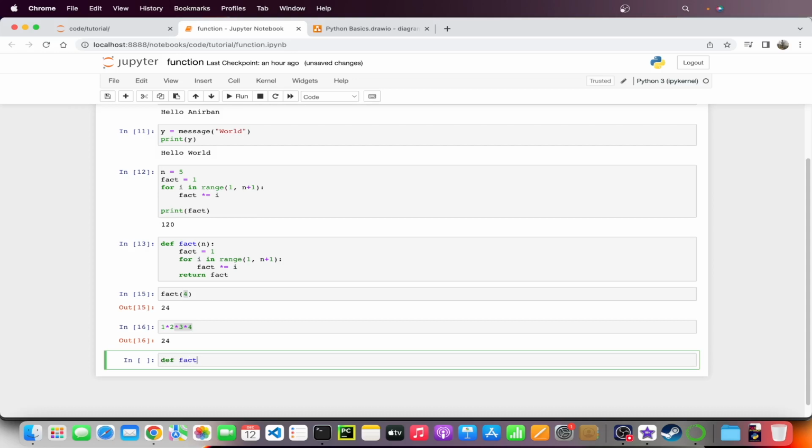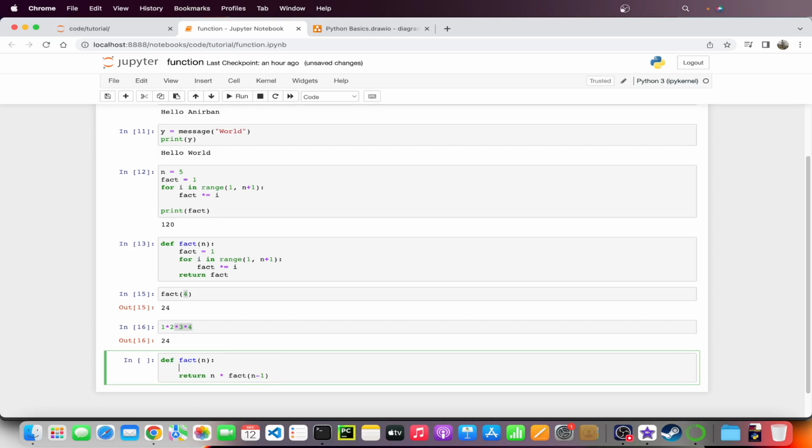So let's say fact, and it expects one number n, and we return n multiplied by fact of n minus 1. This is a little bit complicated. Let's say initially we pass 4 and then next time we pass 4 minus 1, which is 3, and if we go like that it will actually go into an infinite loop. So we have to stop it somewhere, and that is called the base case of the recursive function. And here the base case is when n is less than or equal to 1, we return n.